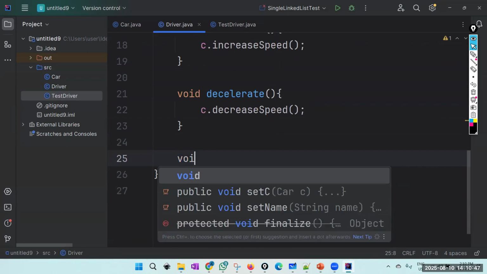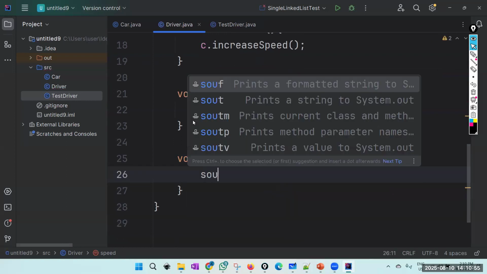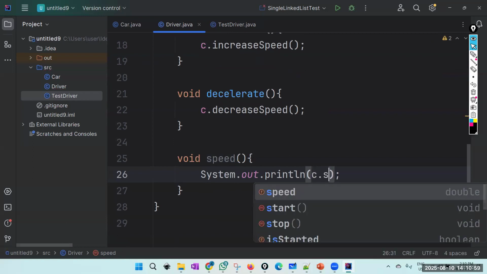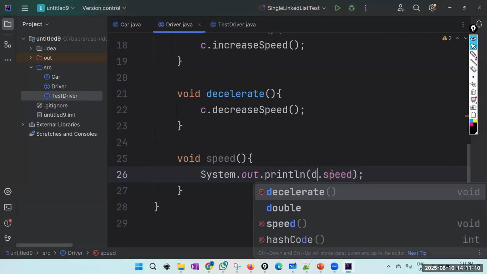Say void speed. Speed of the driver actually means speed of the car of that driver. So therefore I will print the respective car's speed, right? In reality, speed of the driver means speed of the car of that driver.